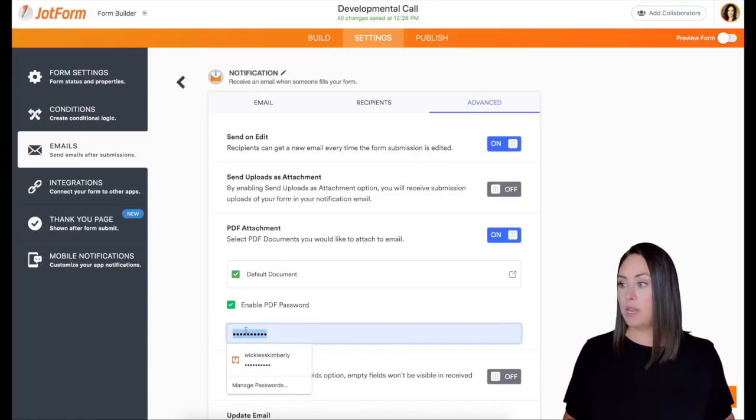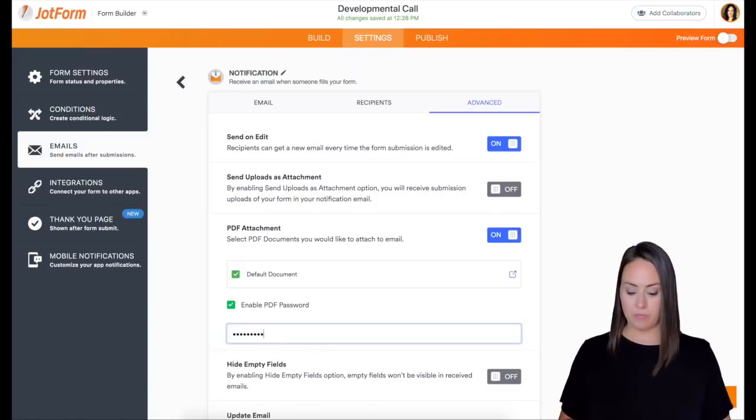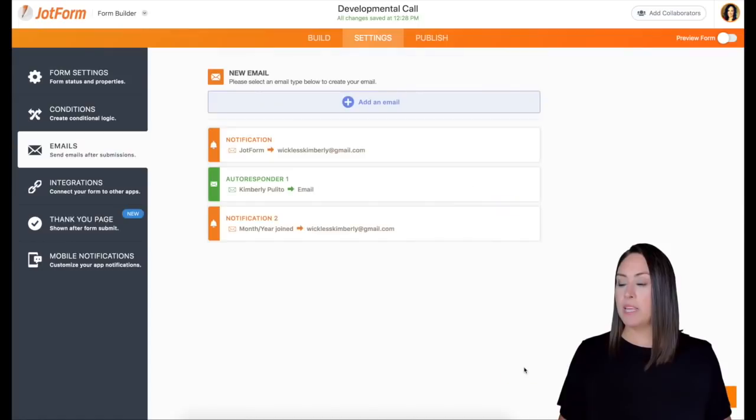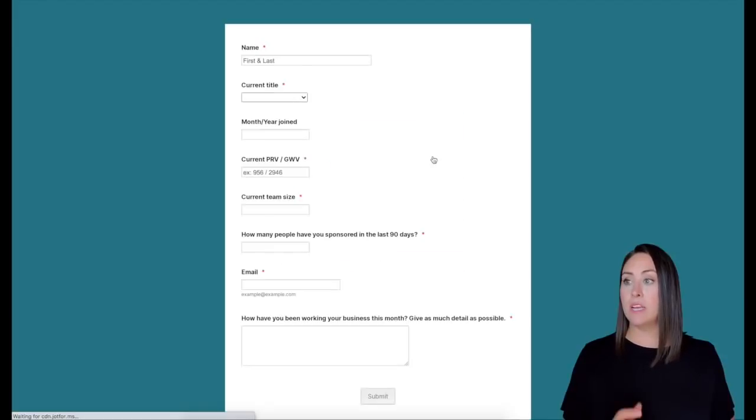So I'm going to go ahead and put a password in. My password for this is Jotform is awesome. All right. All is well. I'm going to hit the save button. All right. I'm going to go ahead and click open in a new tab.